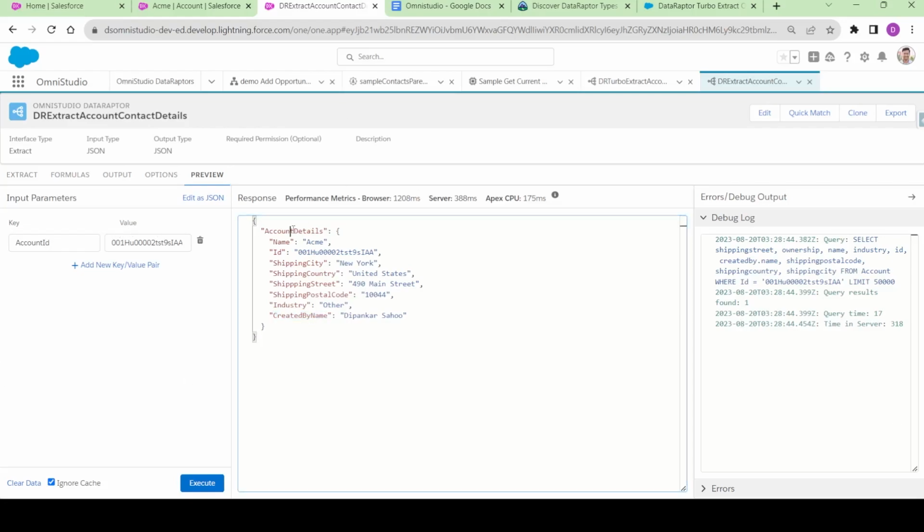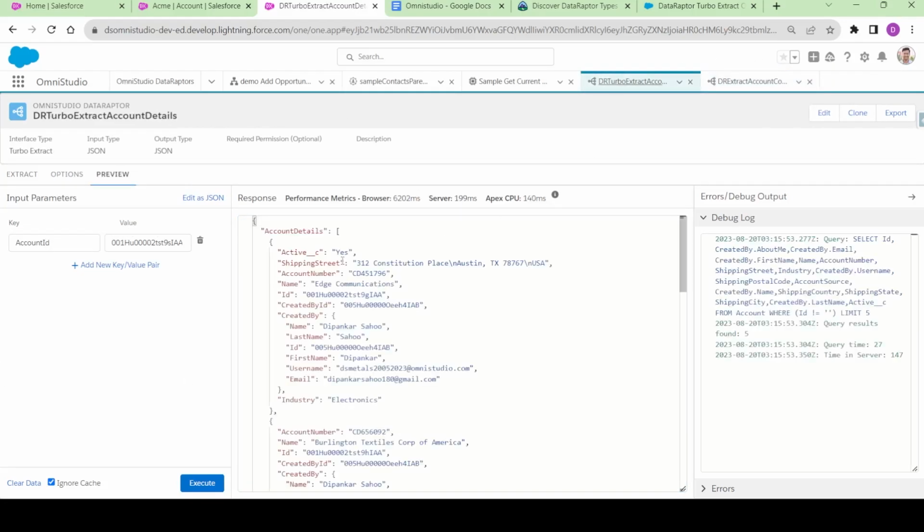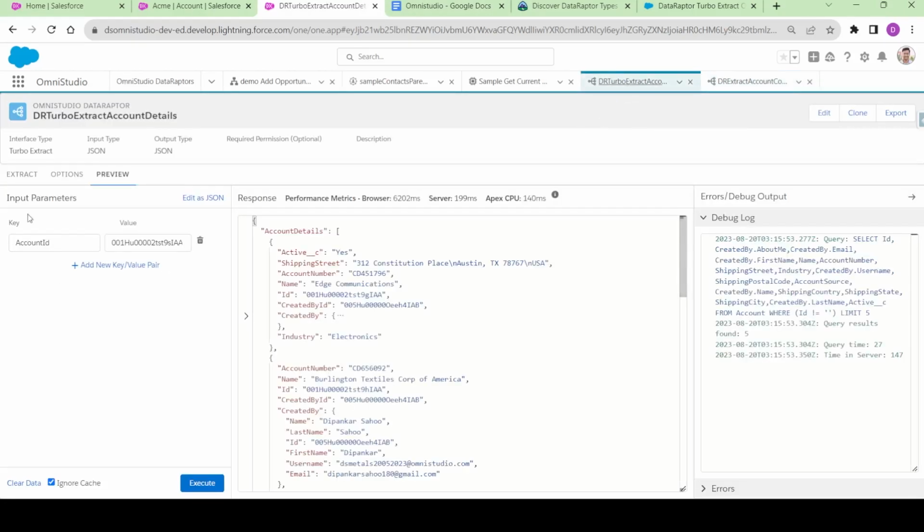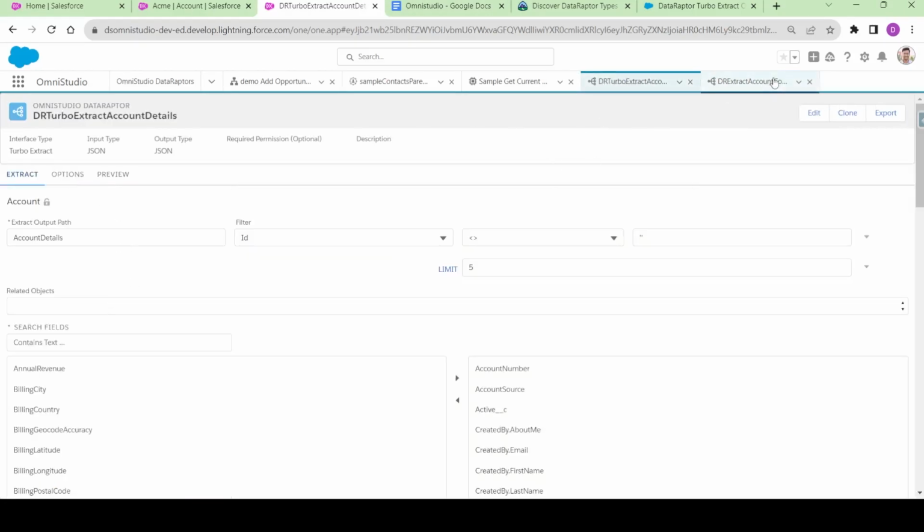So this is one more thing. This same thing we are also able to get in DataRaptor Turbo Extract, and we are getting it much faster, and we don't have to configure it, right? So if you are doing the same thing, then why are you using DataRaptor, right? But as I have explained, in the DataRaptor Extract action, I can get the data from the contacts and other related objects as well, but I can't get this in DataRaptor Turbo Extract.